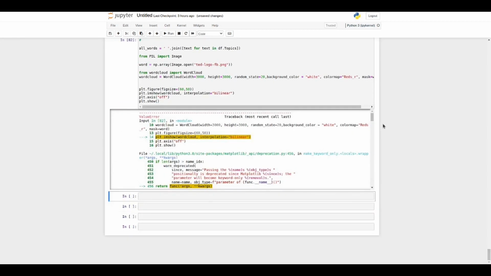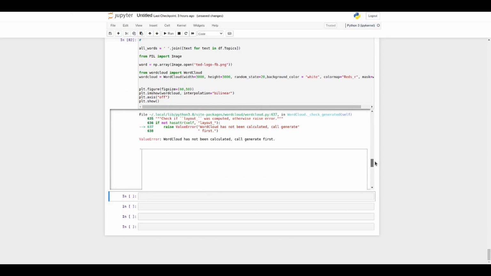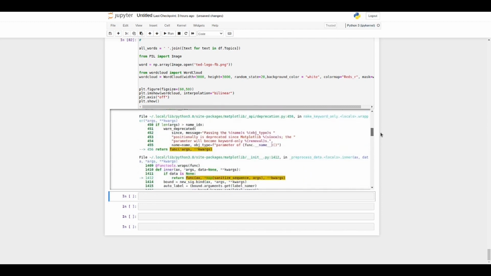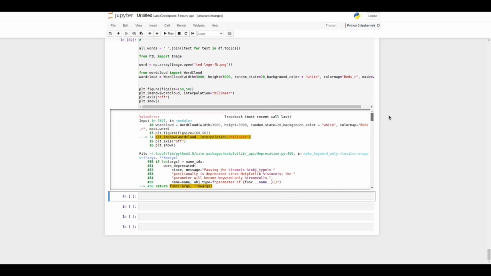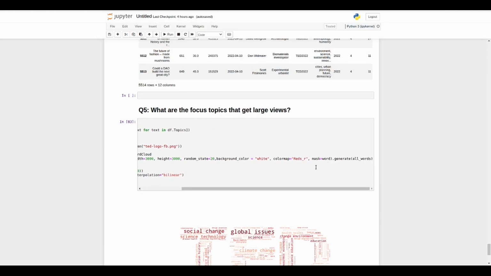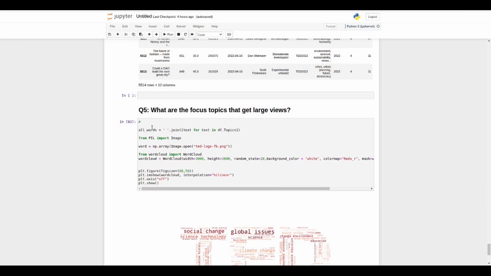Oh, an error. Let's read it. The word cloud hasn't been calculated. Generate first. So let's see. Where is the error here? So I have searched for the error to see how to fix it, and I found that I forgot to connect the generate function, all words, to my word cloud.